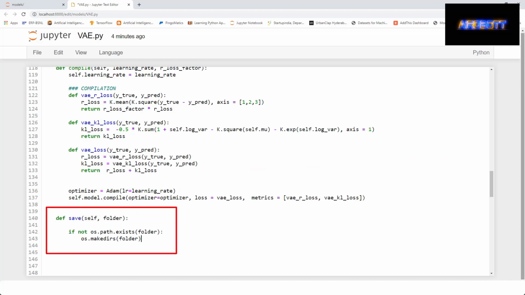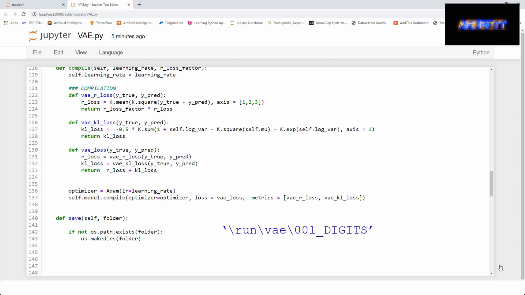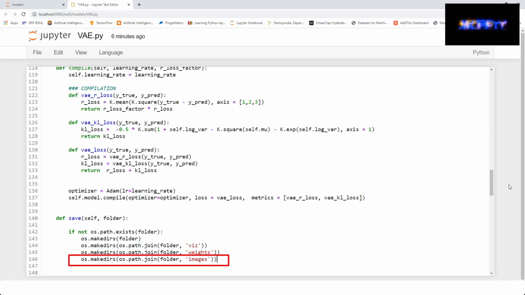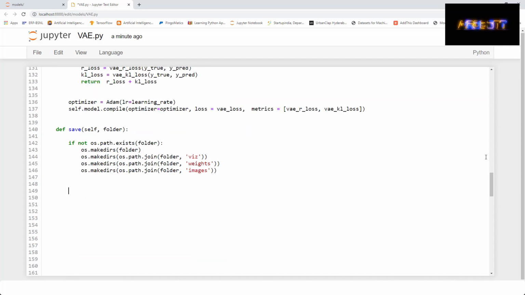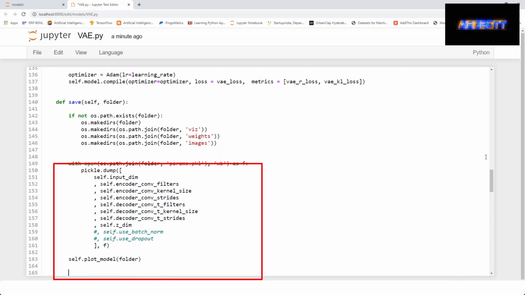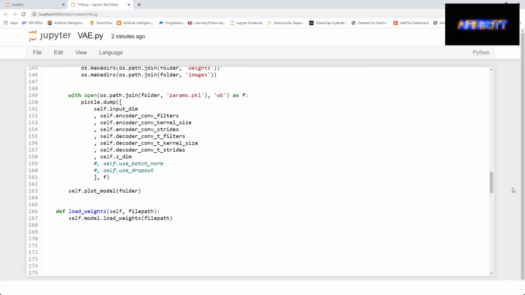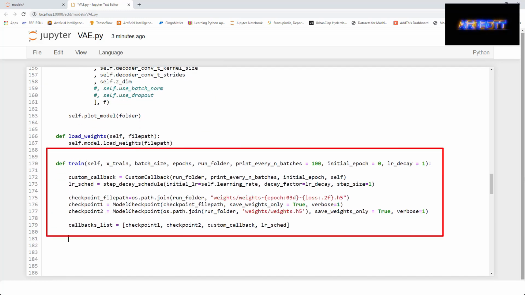This is for saving output images in a folder, run, in that folder VAE, in that folder 001_digits. In this folder, encoder, decoder, and model images will be saved. In this folder, weights will be saved. In this folder, decoded images will be saved. In the weights folder, parameter dumps will be saved. Loading weights function from a file. This is the training function for the model.